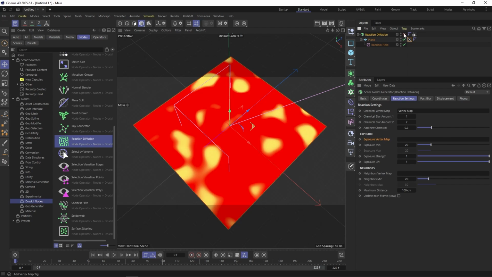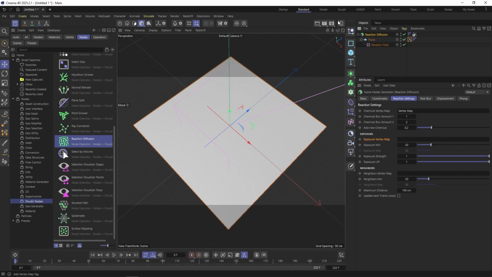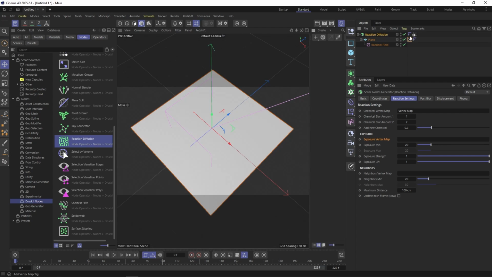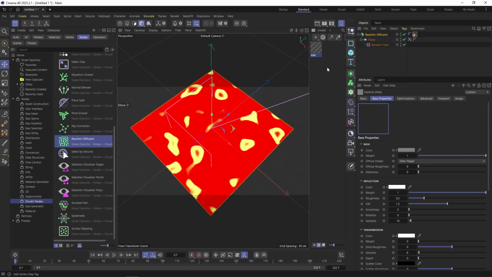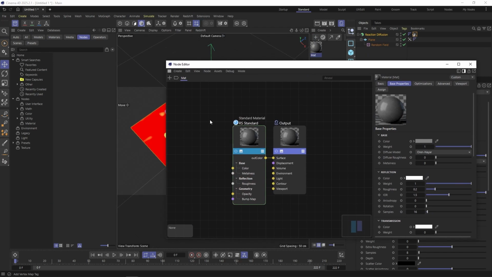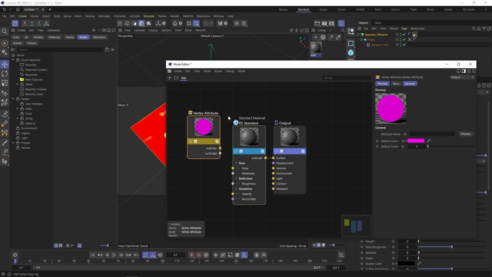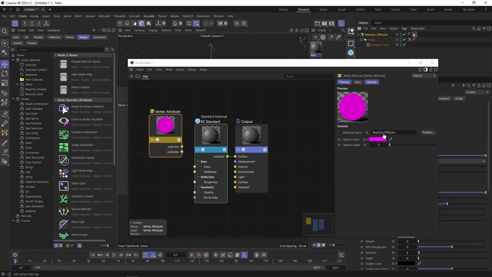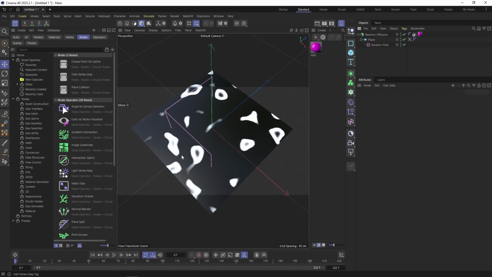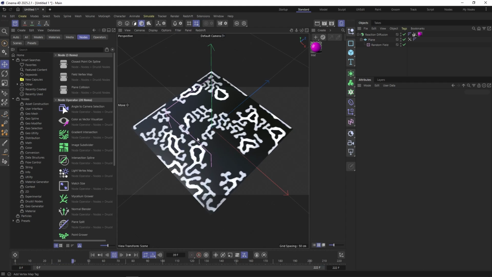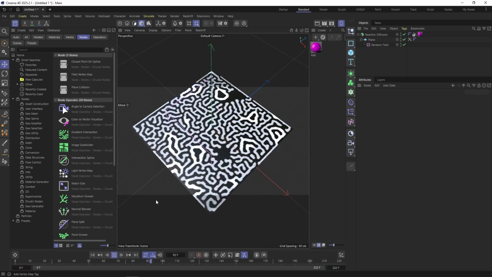So let's activate it. Let's maybe add a material. We can see we have here a reaction diffusion vertex map. Let's build a material. Let's add a vertex attribute. Bring in here our reaction diffusion vertex map. Add this to the color. Add this to the reaction diffusion so we can see it. And already we can press play. And we can see we have here a reaction diffusion effect.